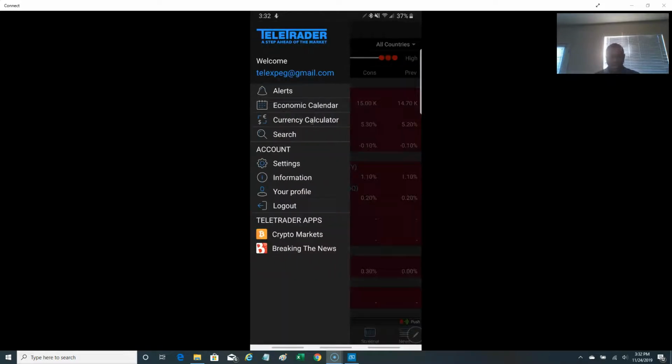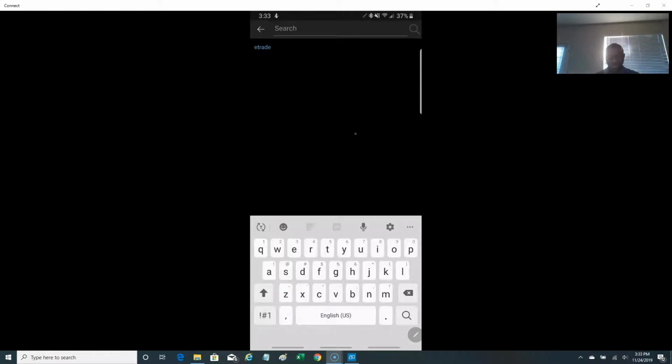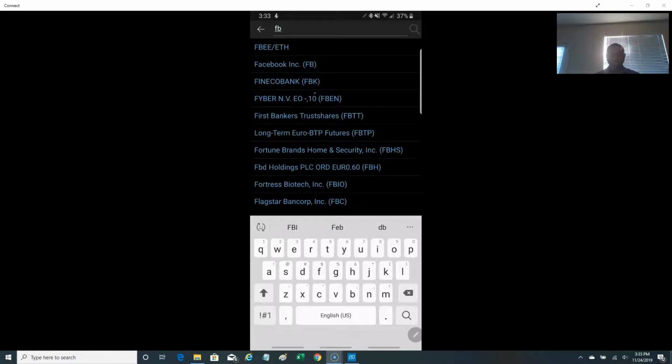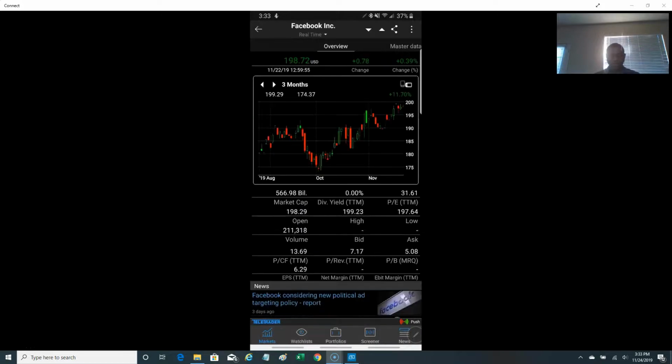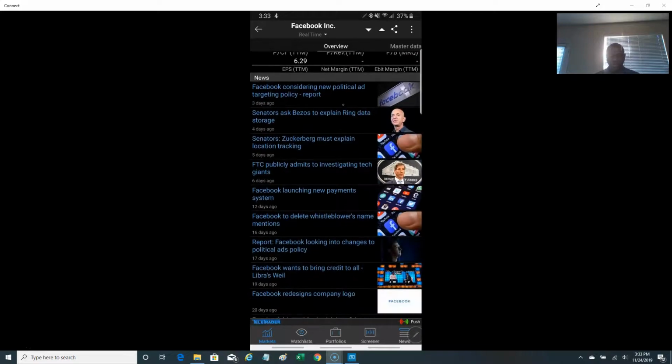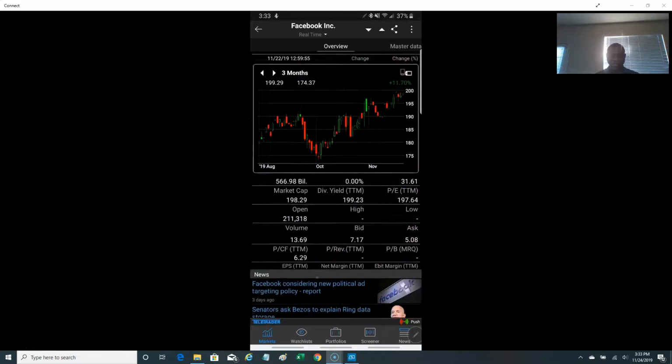What else? There's a currency calculator, which is nice to know. You can search for a stock, for instance. Let's see, can we search for Facebook on here? So here's Facebook stock, and we bring it up like this if you just want to look at the chart. And along with it, at the bottom, you have the news pertaining to that specific stock.